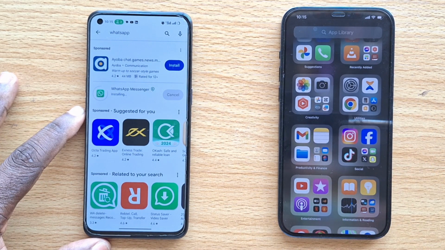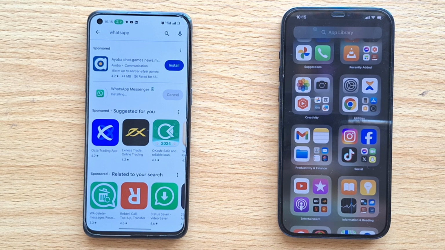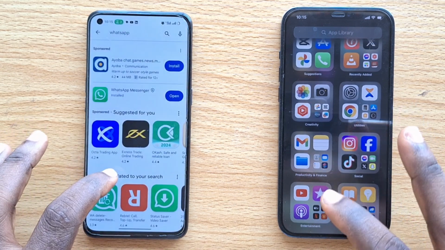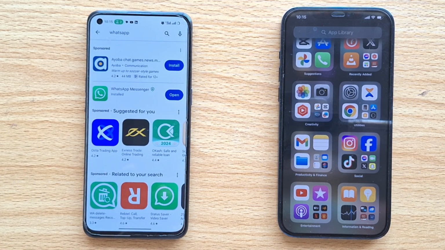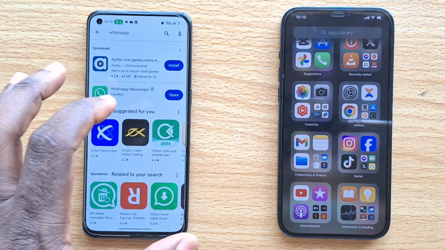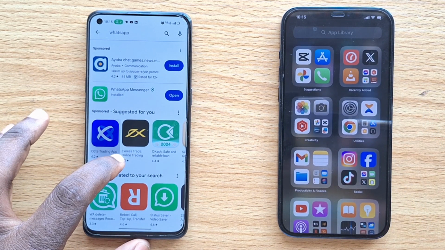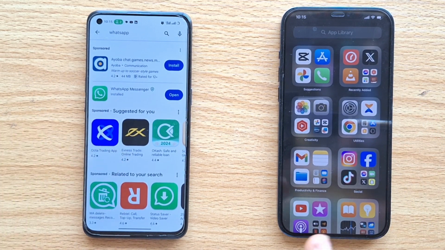So literally before you can transfer WhatsApp chat from iPhone to Android or from Android to iPhone, you need to back up your WhatsApp chat to Google Drive and then transfer it to your iPhone or Android using the restore button. But in this case, you can easily transfer the chat from your Android to your iPhone without Google Drive.